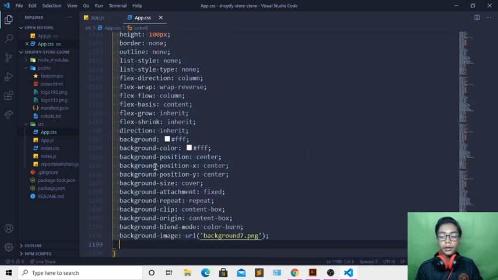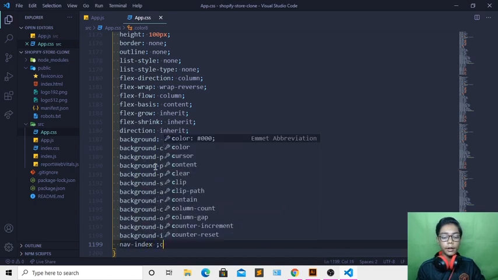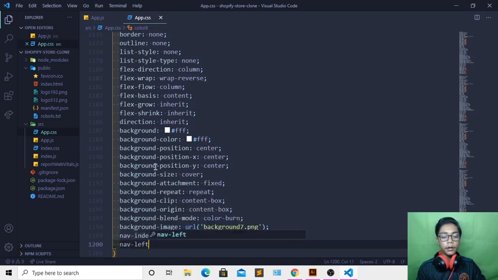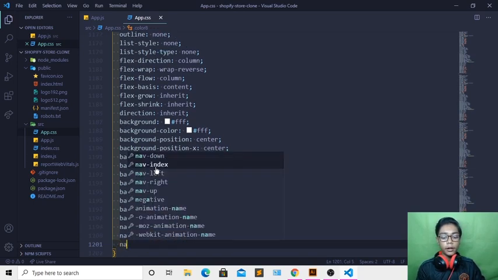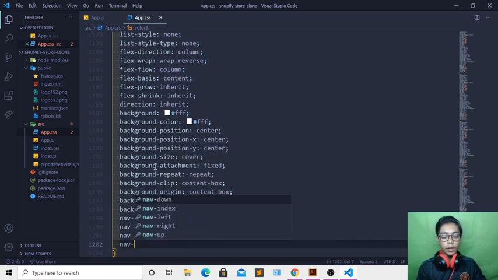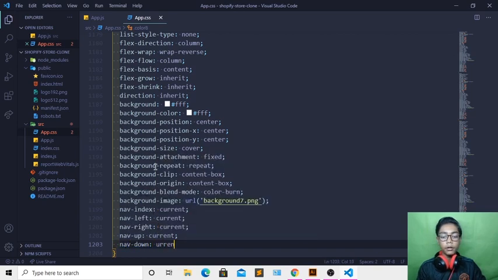Now when you've done that, I will be coming underneath and creating nav-index, which should be current. Then I will be creating nav-left current, nav-right current, then nav-up current, and nav-down current.